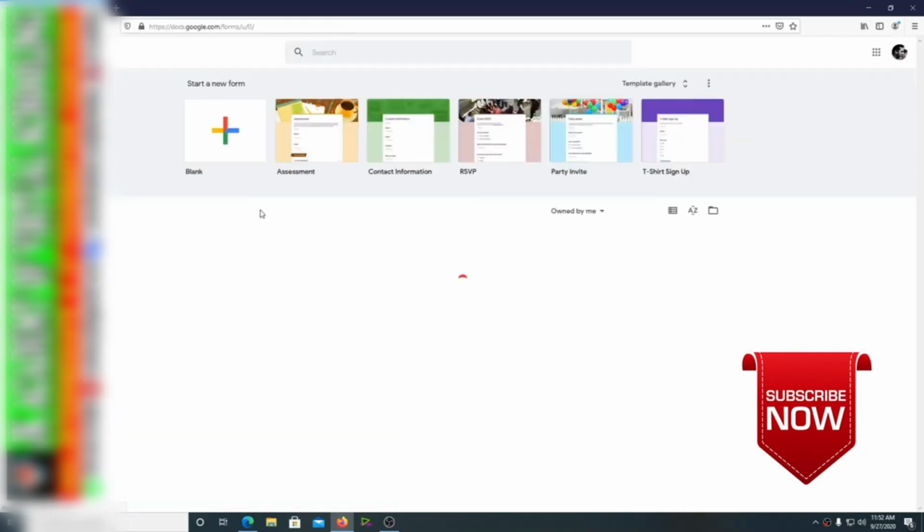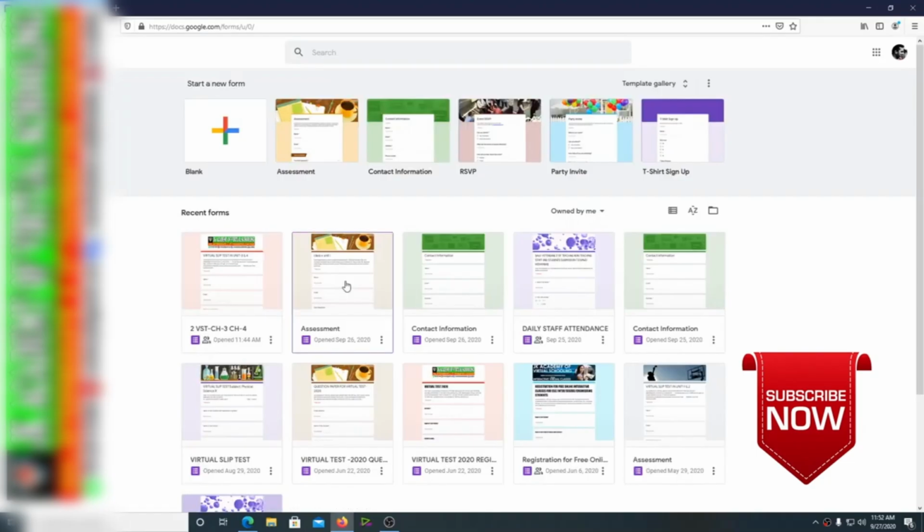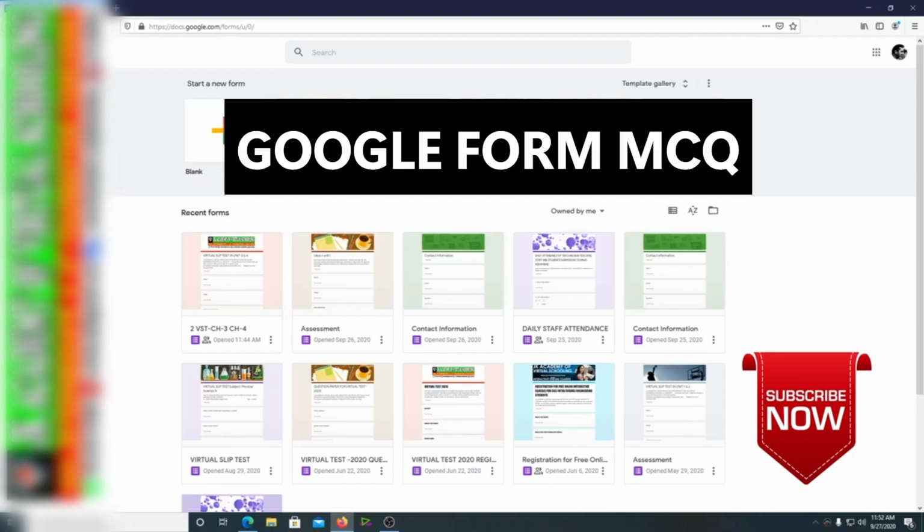I already have a Gmail ID, that's why I'm getting all this. If you are not registered with Gmail, then you have to register. Then after that we get many forms here: blank, assessment, contact information, RSVP, party invite, t-shirt sign up. Our requirement is assessment, so we have to go to the assessment. In this assessment only we can make the Google Forms.